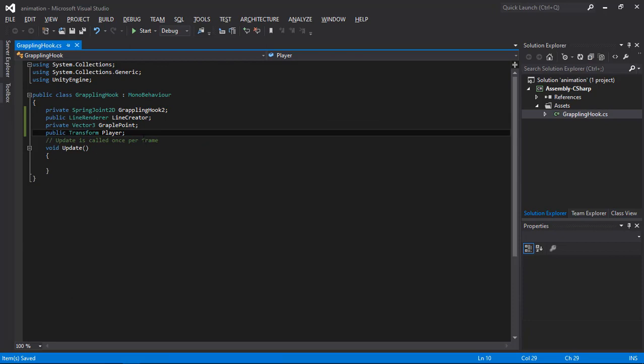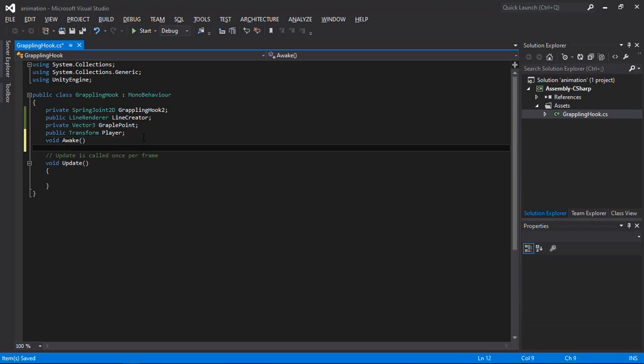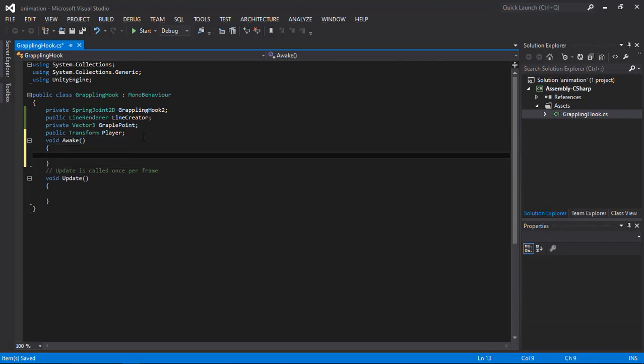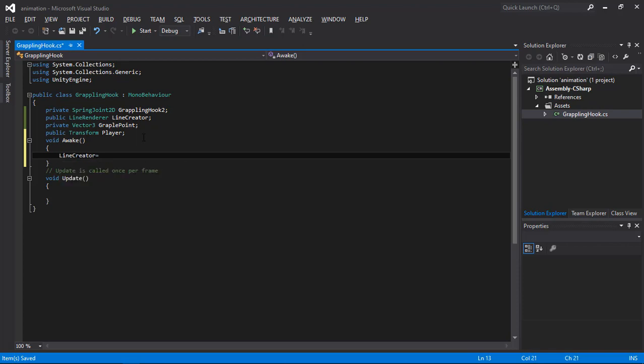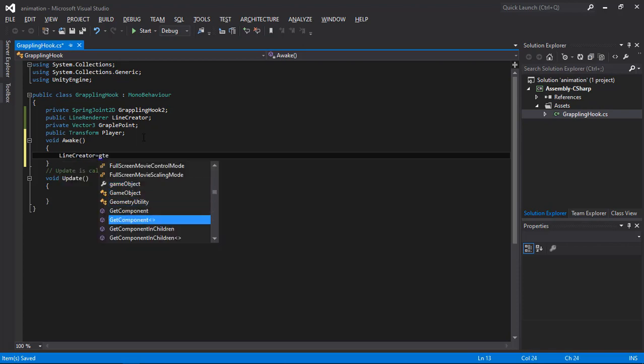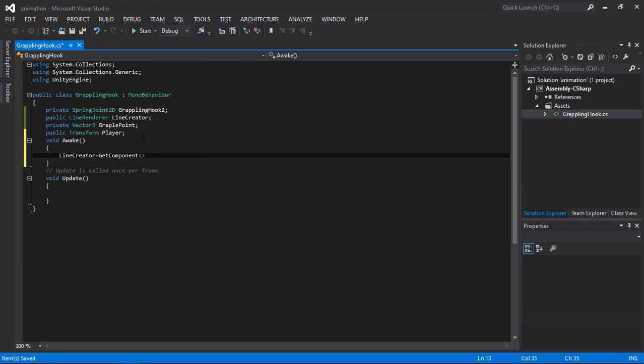Before writing the code in the Update function, I'm going to use a void Awake function, in which we are going to write what we need to get and what we need to create. So in the Awake function, I'm going to set lineRenderer equal to GetComponent, and the component will be the LineRenderer.